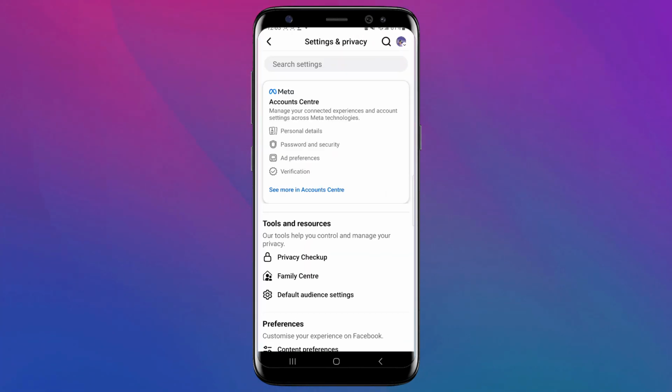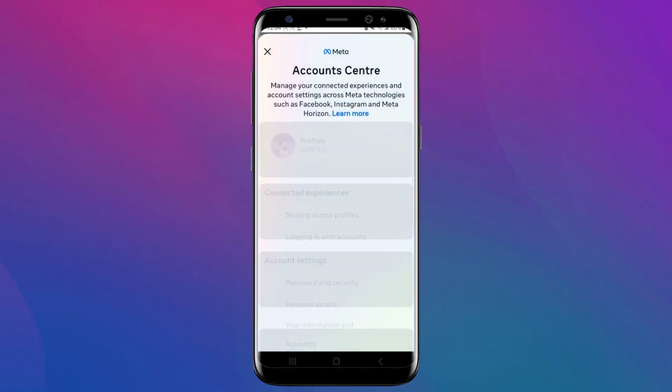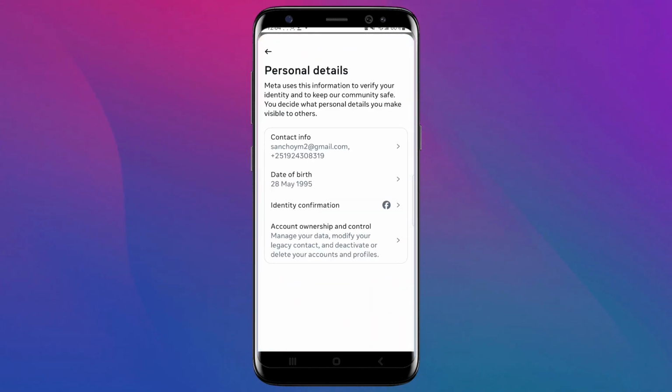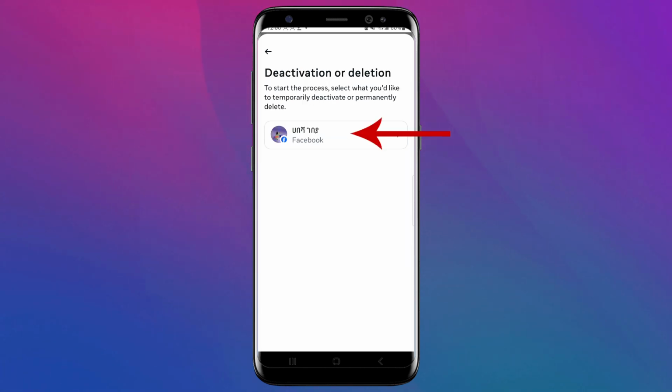In settings, you want to click on account center. Scroll down here into account settings and click on personal details. Now what you need to do is click on account ownership and control, then click on deactivation or deletion.